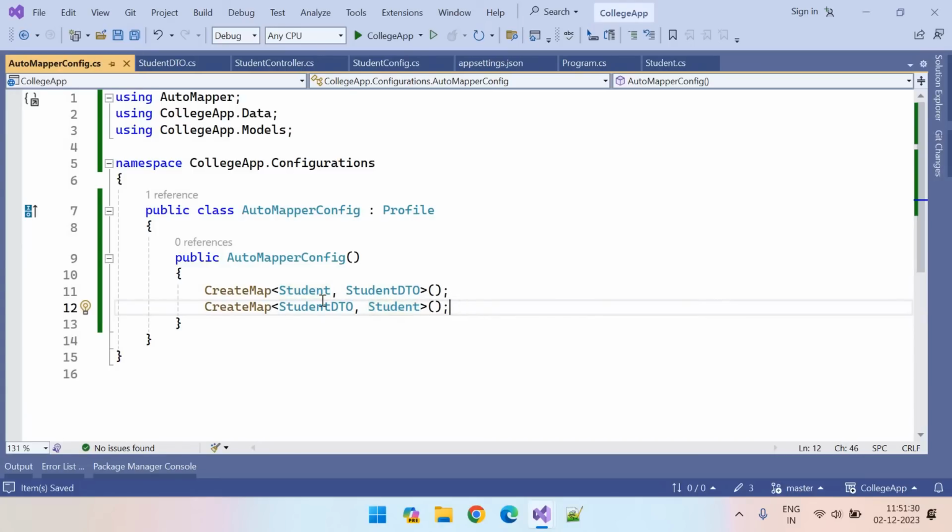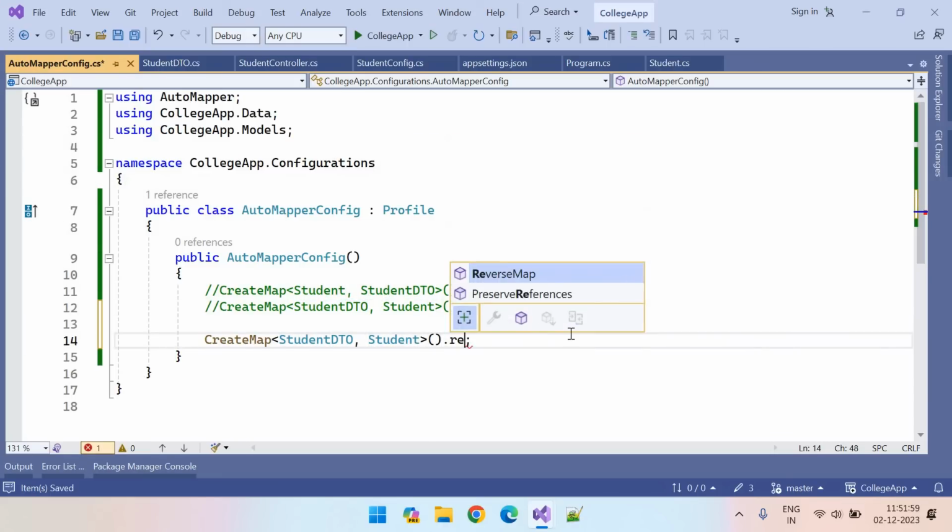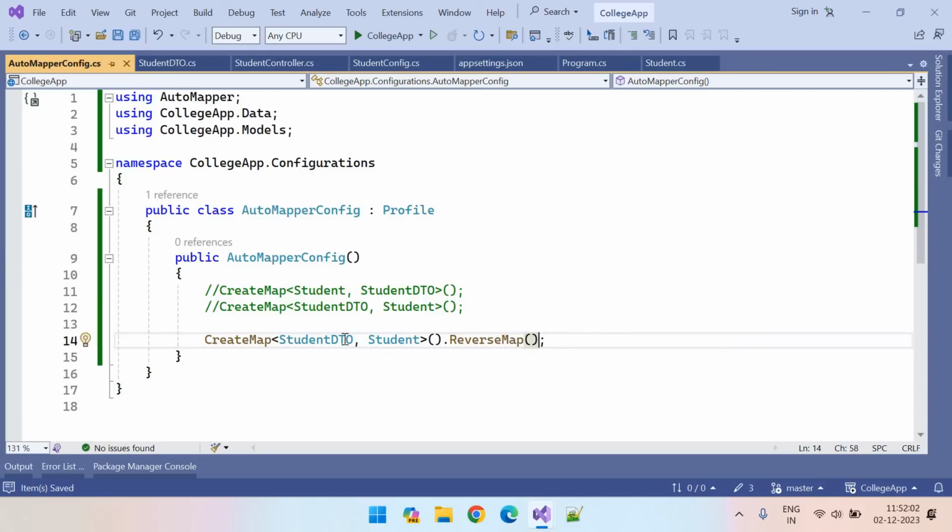Okay. So instead of writing it in 2 lines, there is a shortcut for this. Let me comment it. You need to copy from Student to StudentDTO and also from DTO to Student. So we need to map it both ways, right? So you can call ReverseMap. This means now it will map DTO to Student and Student to DTO, both ways. This is how we need to configure it.